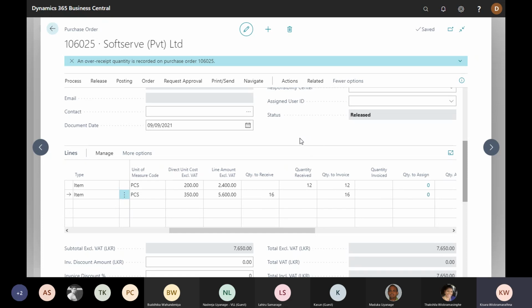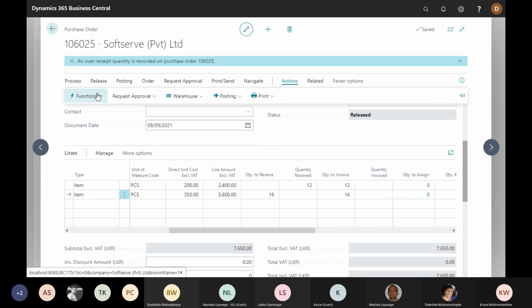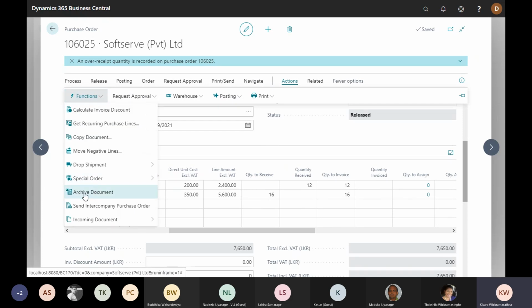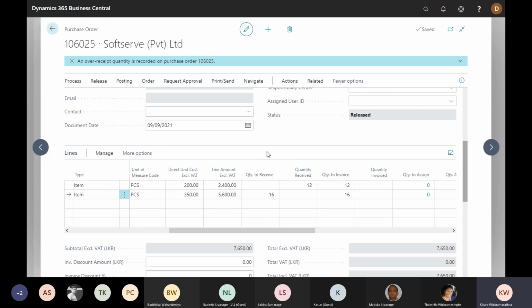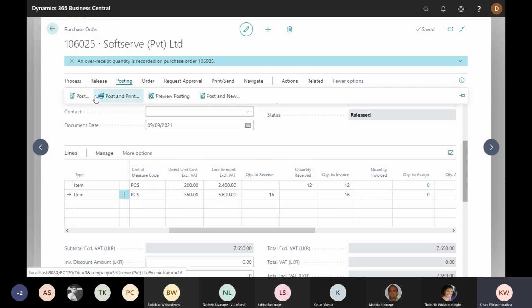In here, if you want to keep track of your old, original PO, you can always use that archive option, which I have showed you in sales quotation. That same option is available in here also. If you go to actions and functions, you can find this archive document option in this purchase order as well. Okay, so I'm going to post this over receipt.